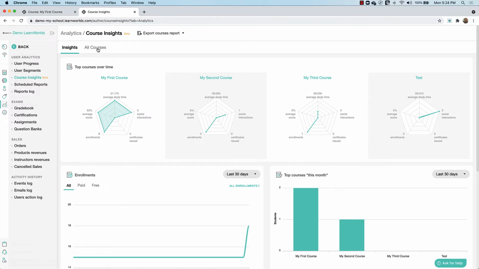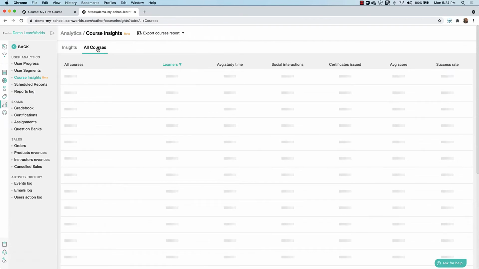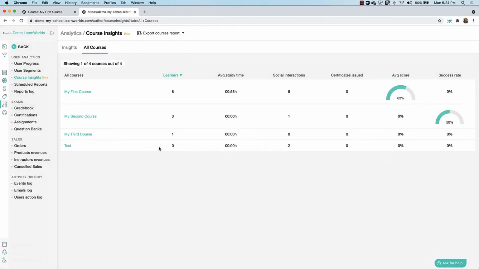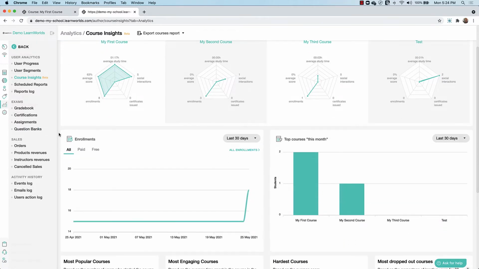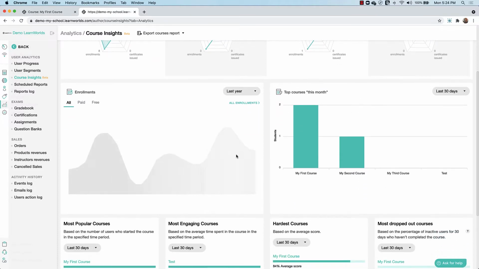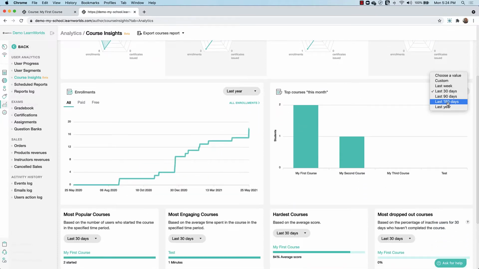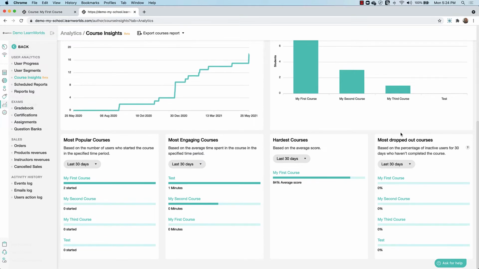If I want to drill into all of my courses, I can actually see that here just by clicking all courses. I'll get the same information here. I go back into insights. Now I'll also be able to see how many enrollments I've had in my school for the past 30 days up to about a year. The same thing goes for my courses here, so I can see the top course or the course with the most enrollments over the course of a year if I'd like. Down here, these will populate as more analytics come into your school, but you'll be able to understand what your most popular courses are, the most engaging courses, your hardest courses, and even the courses with the most dropout.